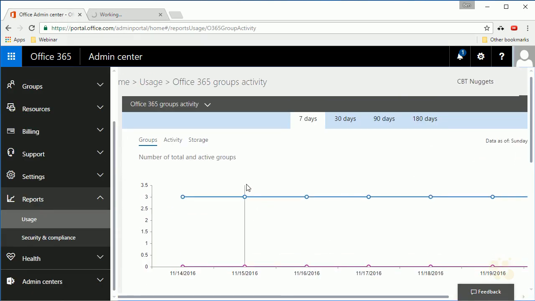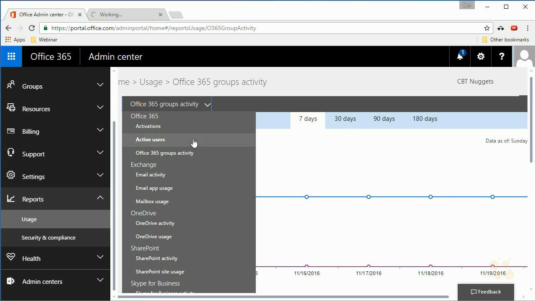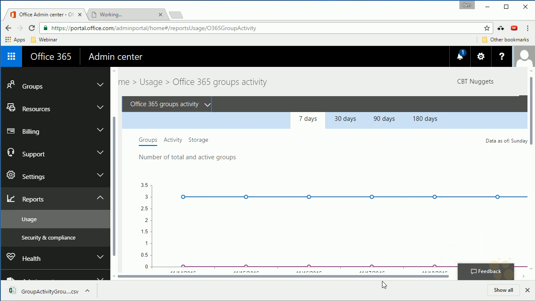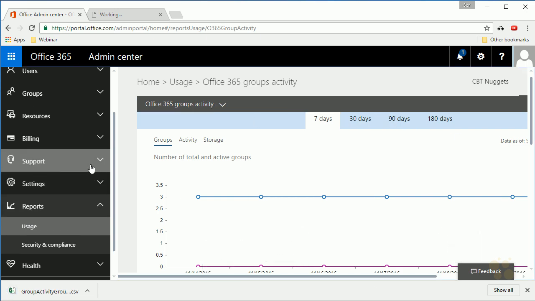Another important note about the reports here, Microsoft has been in the process of transferring from the old interface to the new interface. We have spent this entire Nugget series in the new interface, portal.office.com, but there are still some things in the old interface that you might find interesting. And reports are one of those.